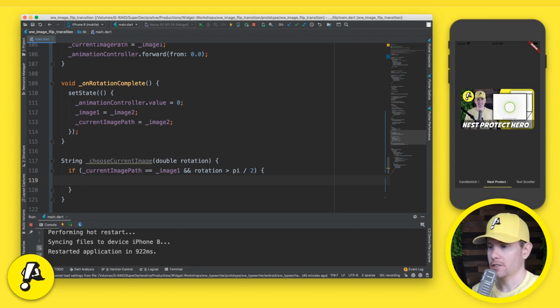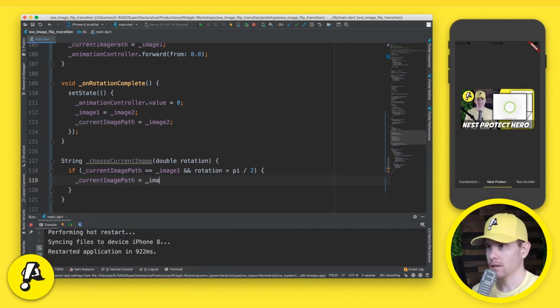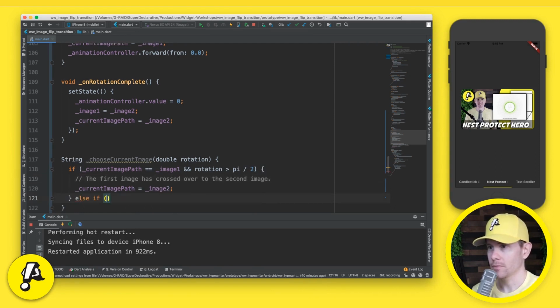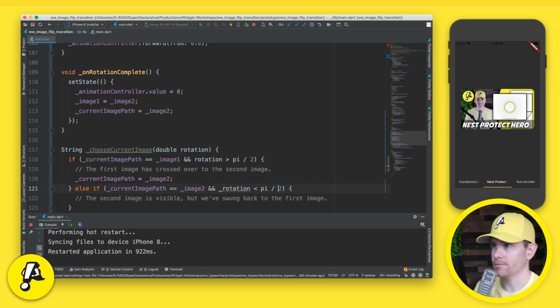So if this is the case, we want the current image path to be image 2. To be clear, this condition is the first image has crossed over to the second image. If the current image is image 2 and rotation is less than pi over 2, the second image is visible, but we've swung back to the first image.